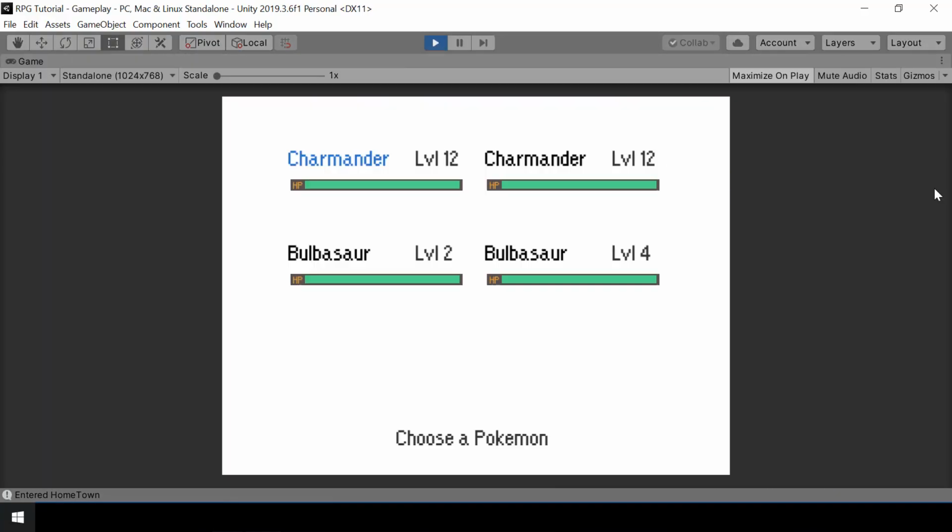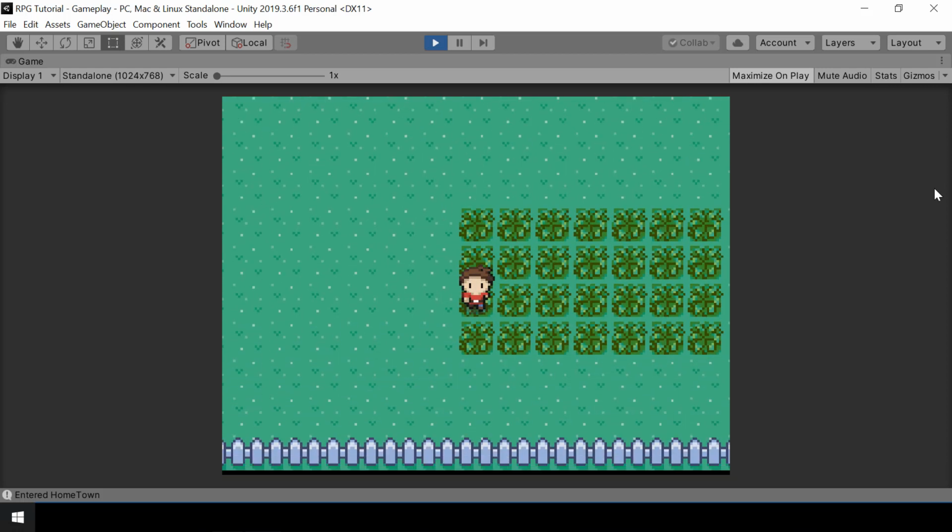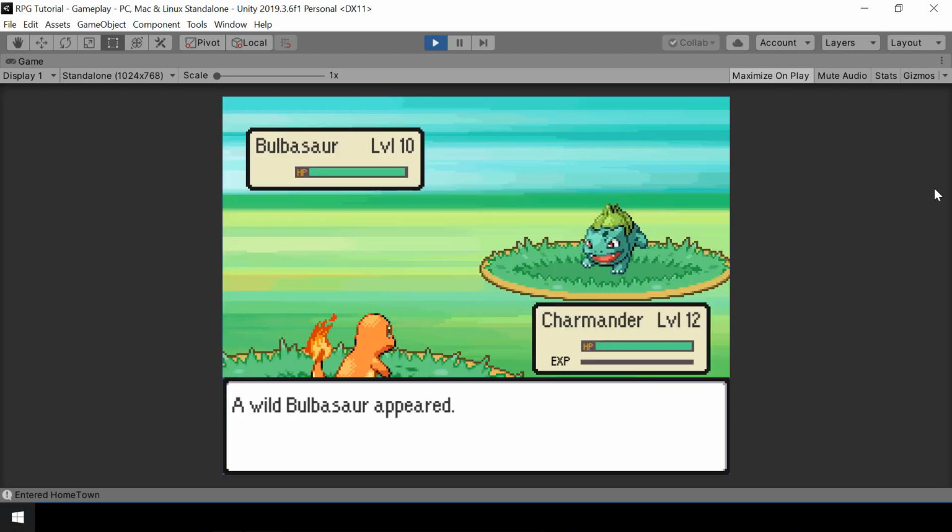Okay, so right now all my Pokemon have full HP, so I won't be able to use a potion. So first let me reduce the HP by starting a battle. Okay, so yeah, I've reduced my HP a bit.